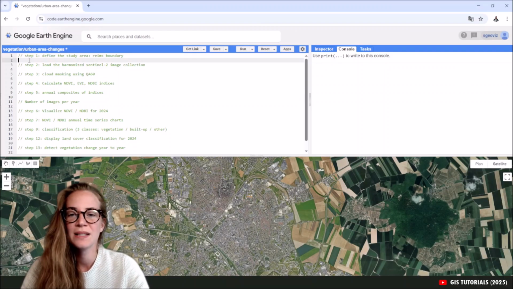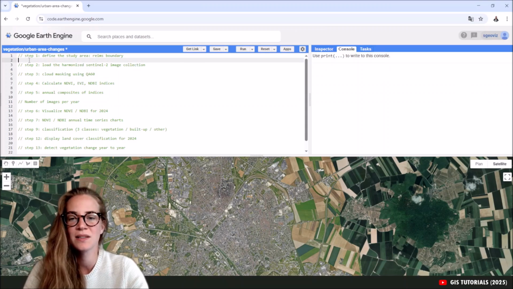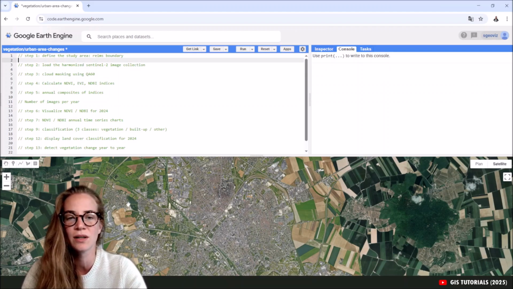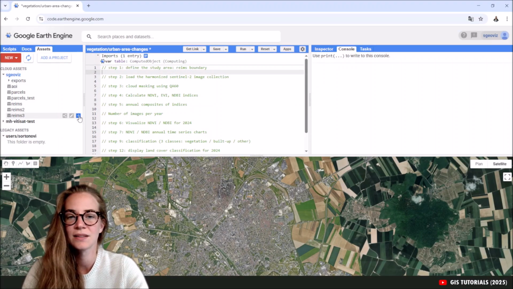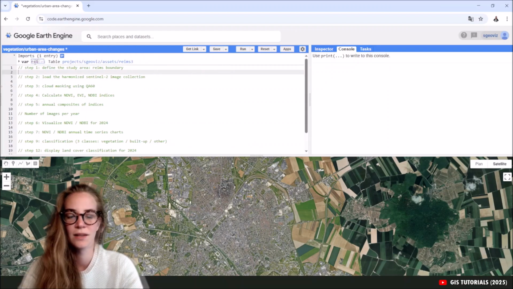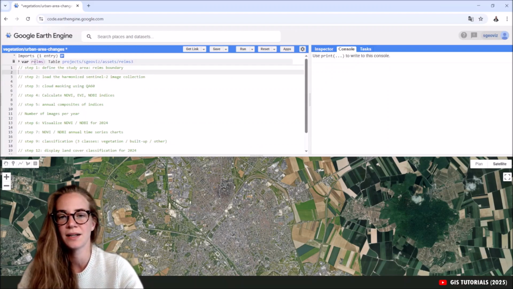In the first step, we define the study area. So we start by adding the study area boundary, which in this tutorial is the Reims polygon that is located in my assets. But if you want to draw a polygon on your map, you could do this too. So my polygon is here in my assets. I can close it and rename my study area Reims.